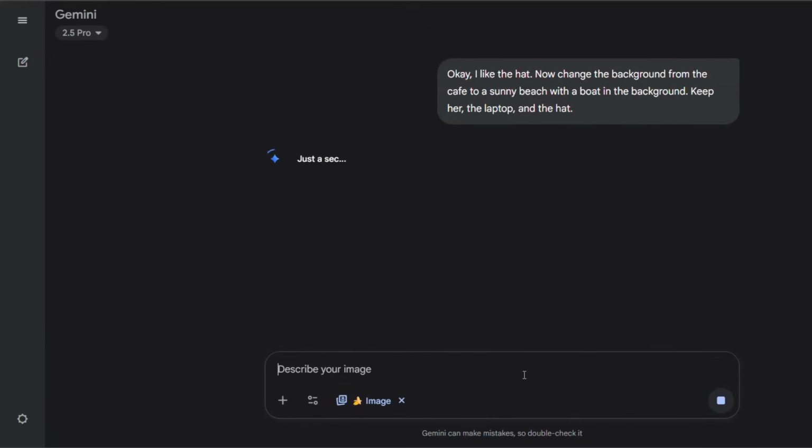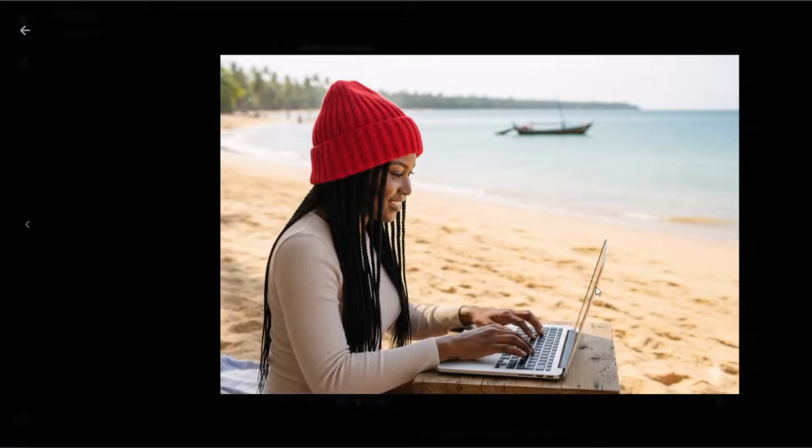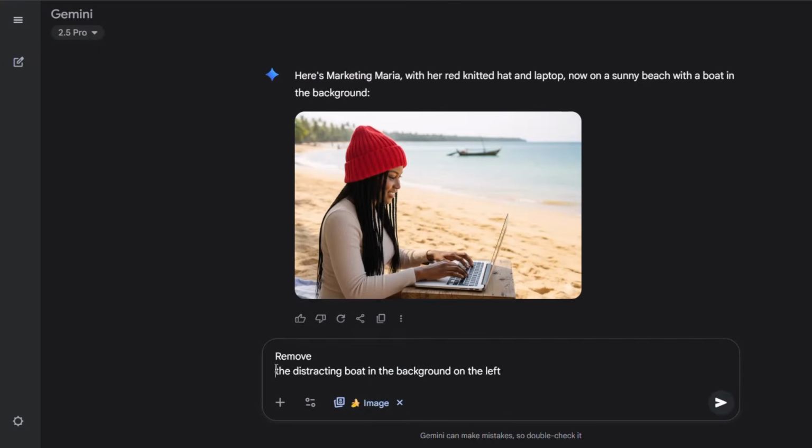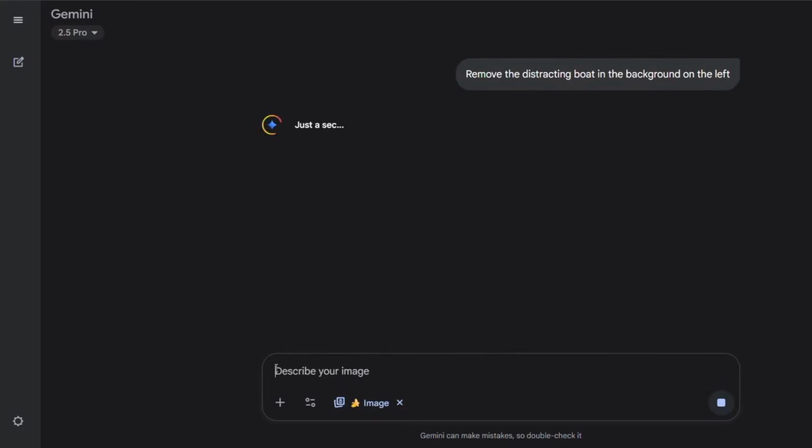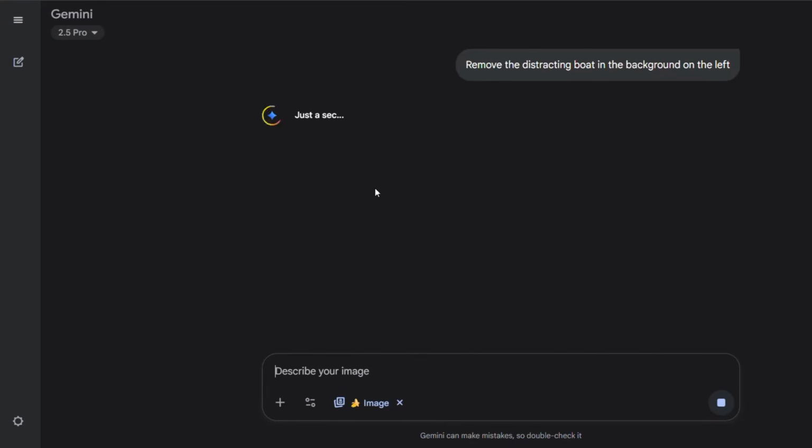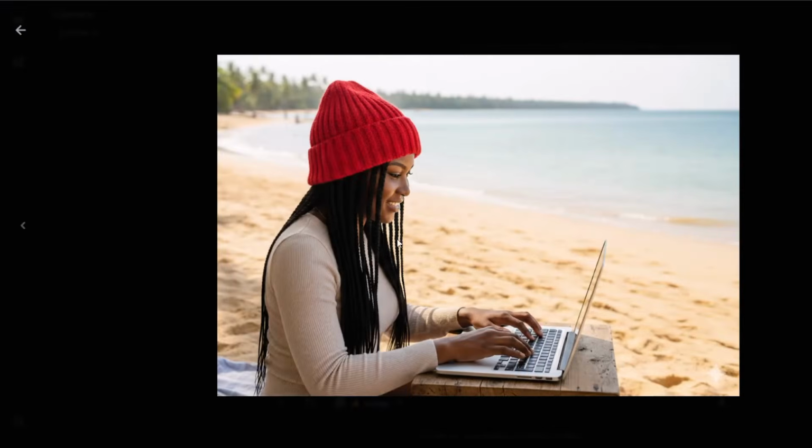Okay, I like the hat. Now change the background from the cafe to a sunny beach with a boat in the background. Keep her, the laptop, and the hat. This is how you build complex scenes. It lowers the barrier to entry completely. You can also make precise edits, like prompt 3. Remove the distracting boat in the background on the left. This transforms the tool from a one-shot generator into a dynamic, responsive creative partner.